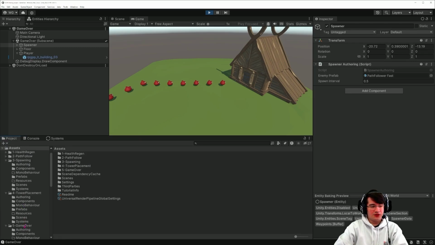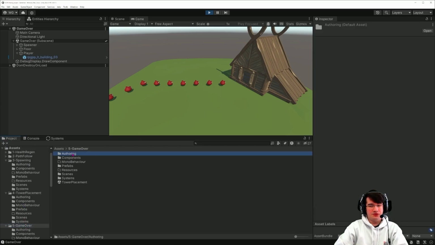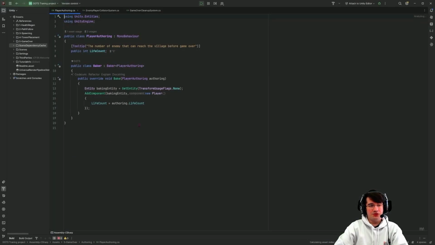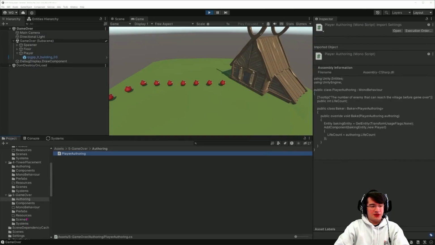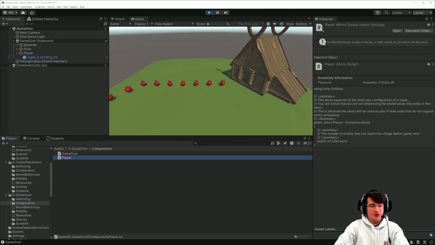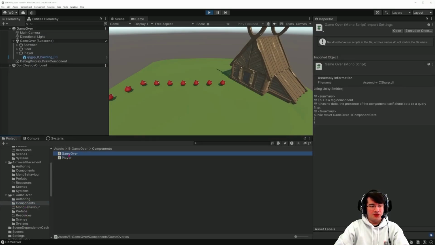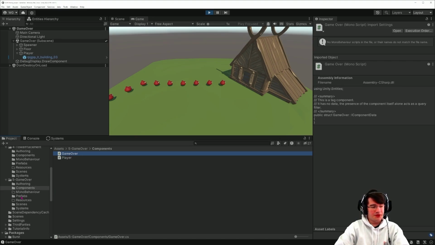Let's take a look at the scripts we have. So we have first the player authoring, very simple. We just have a life count of 5 in the editor, and we bake that into a simple player component, which stores the life count. Very simple. Next, what we have also is the component for the lives that we just saw, and a tag component to indicate that the game is over. So we will spawn that component once the life count of our player has reached 0.